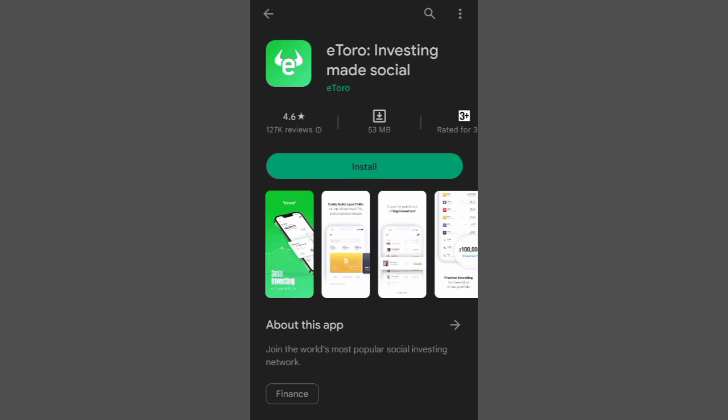The first way is to go to the Google Play Store or App Store, or you can go to any browser and search for eToro: Investing Made Social. Then you'll get this app from the other third-party application app.